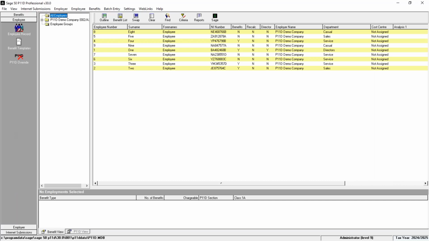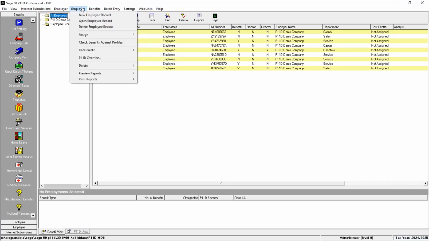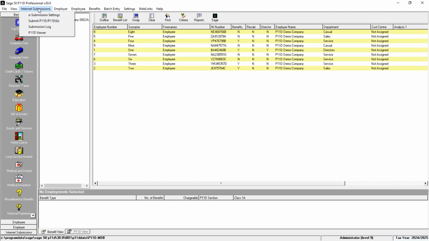You've got the employee options where you can manually create employee records. You've got the employer options where you can create employer records, and it's also where we'll come to do the employer declaration. And we have an internet submission section, which we're going to use right at the end of the demo to submit our return to HMRC. So you can navigate this way and you would find the same options from the menu bar at the top of the screen. So we've got benefits, employee, employer, and internet submissions.